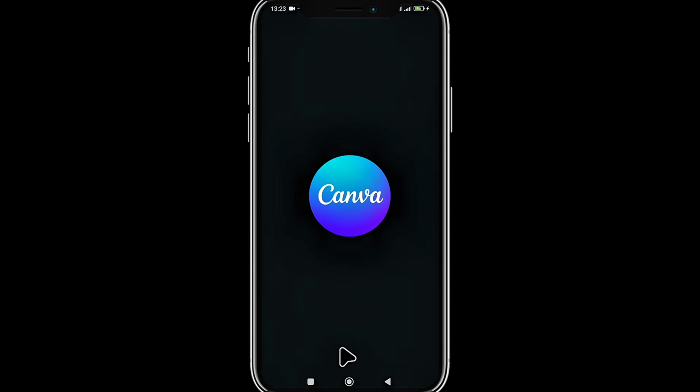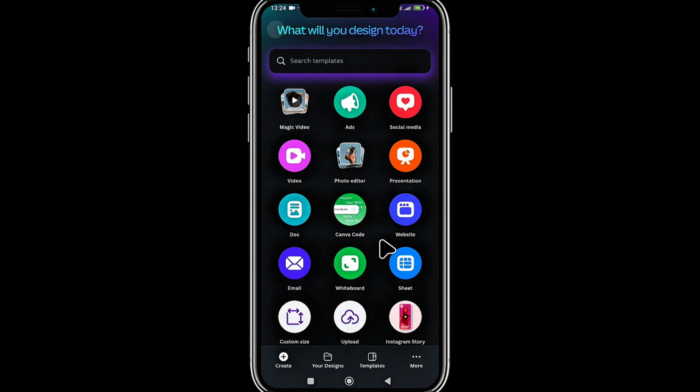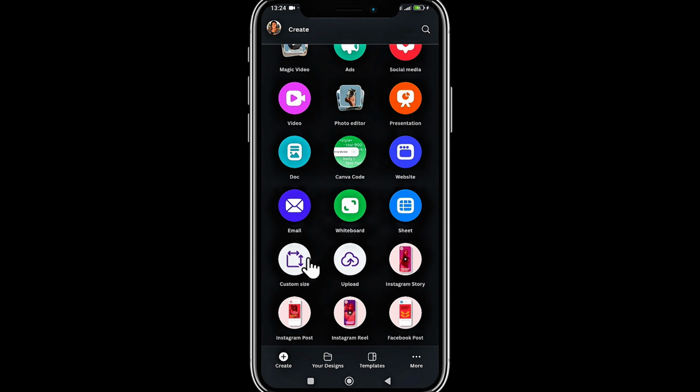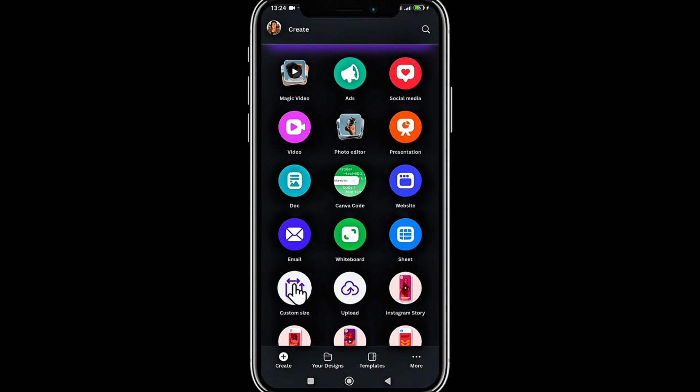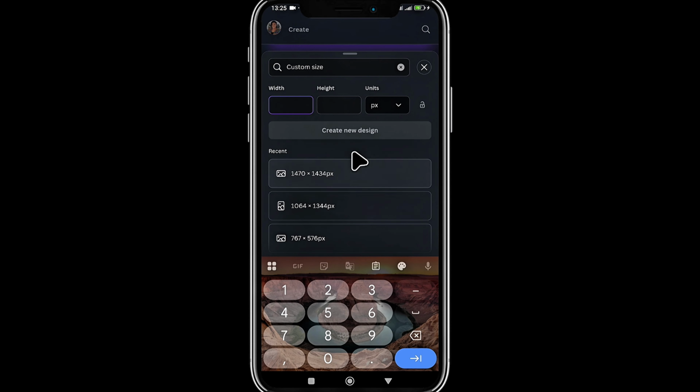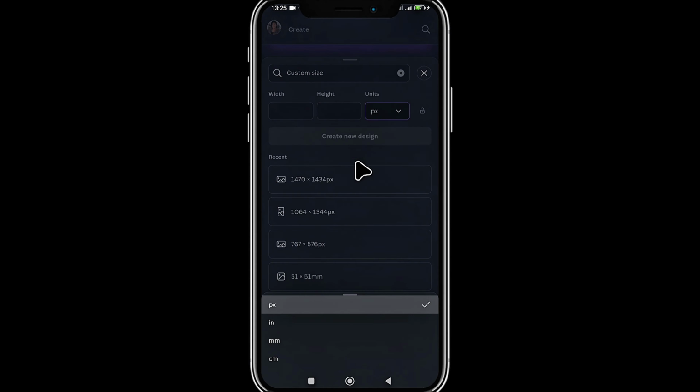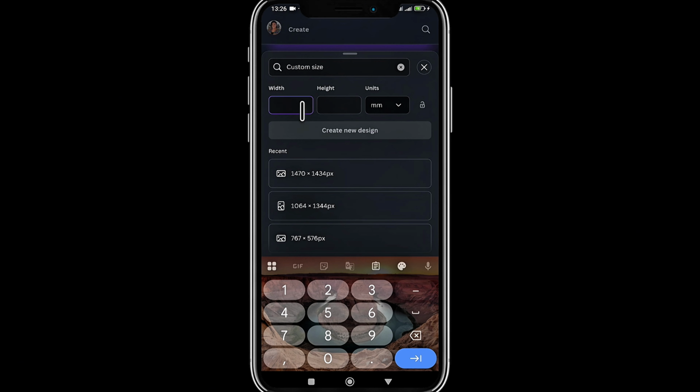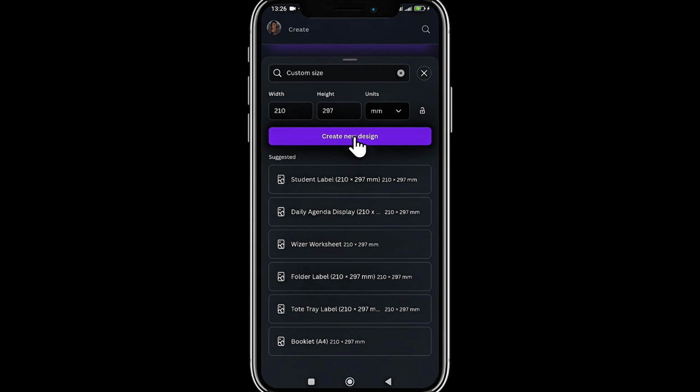To make a PDF in Canva using your phone, you want to come down here where it says custom size. I'm going to click on custom size here. Now let's change the unit of our design to get an A4 paper. I want it to be in millimeters. I'm going to make the width 210 and the height 297, and we're going to click on create new design.